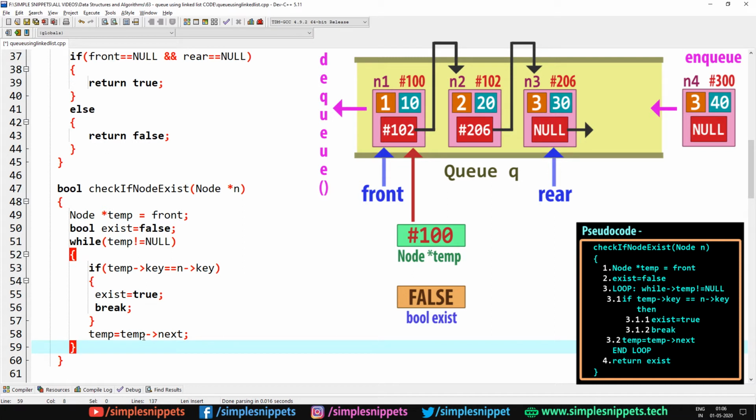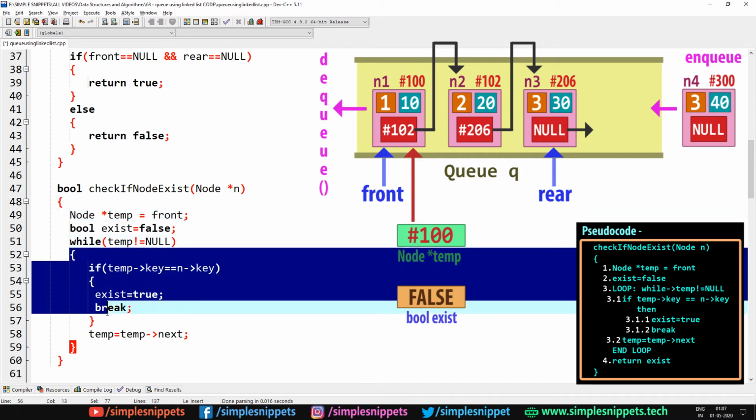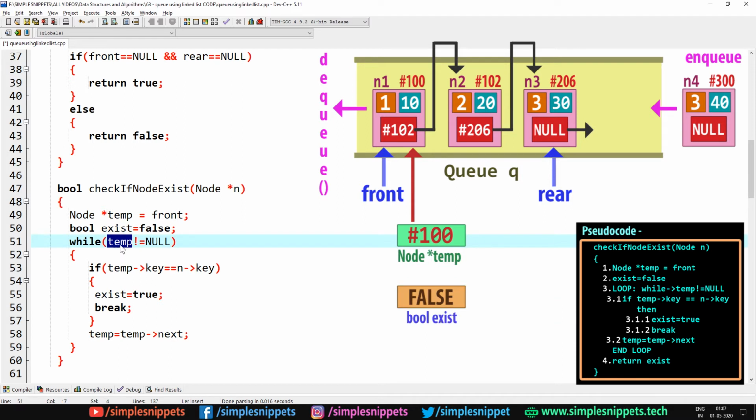Okay, so what did I do just over here? Initially you can see temp is storing the same address which was there in the front. So front was pointing to n1, so n1's address is also there in temp. While temp not equals null means this while loop will run till temp is equal to null. Right now temp is not equal to null, temp is pointing to n1, so we will go inside the loop.